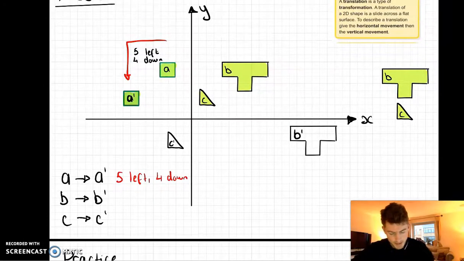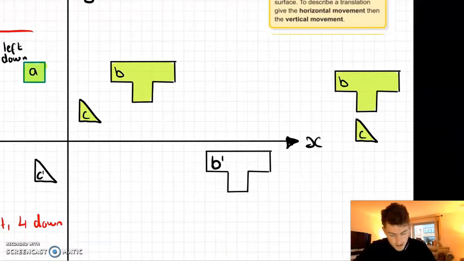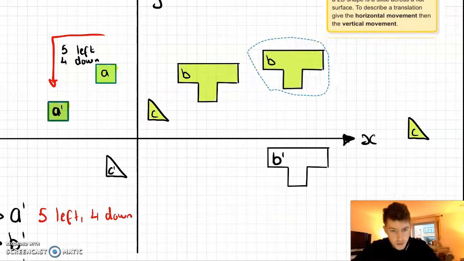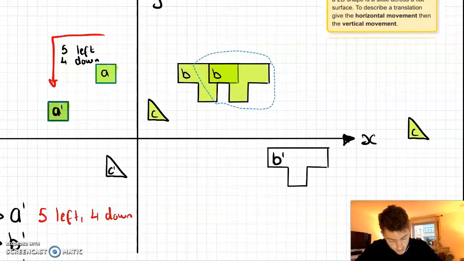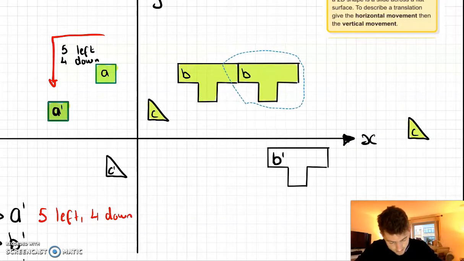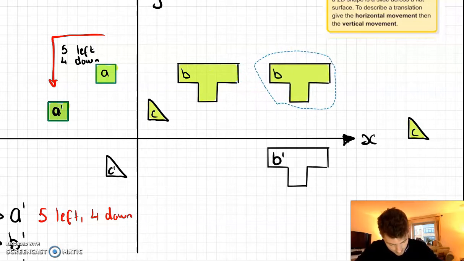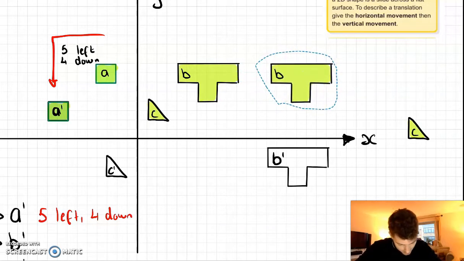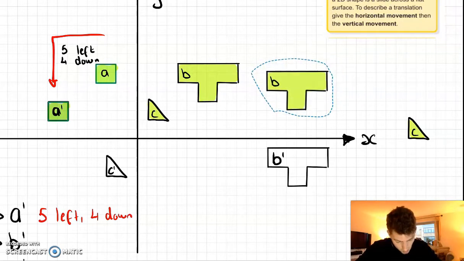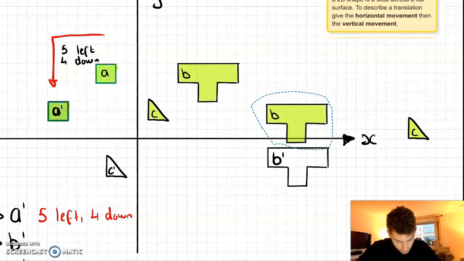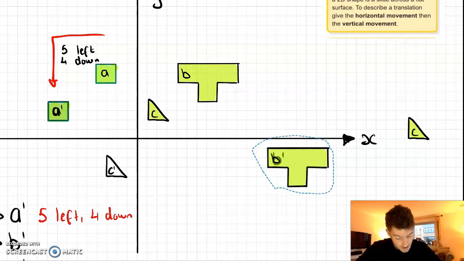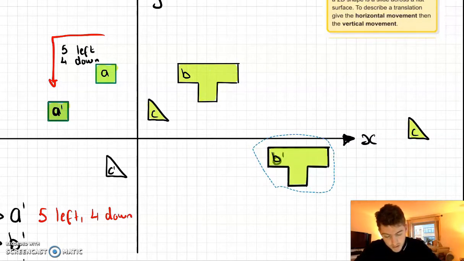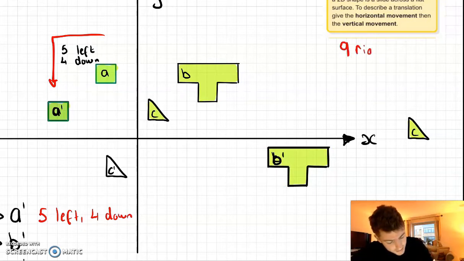Okay, let's look at shape B. So shape B, here we are, and we should pick it up here. We're going to go to the right 1, 2, 3, 4, 5, 6, 7, 8, 9. And we're going to go down 1, 2, 3, 4, 5, 6, 7, 8, 9 again. Okay, let's just double check that. So I'm saying 9 to the right and 9 down.